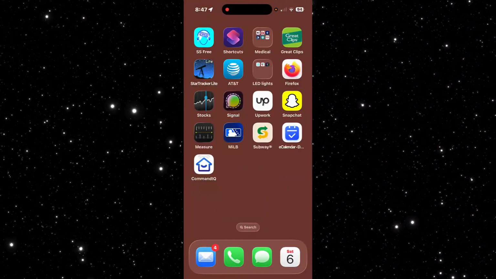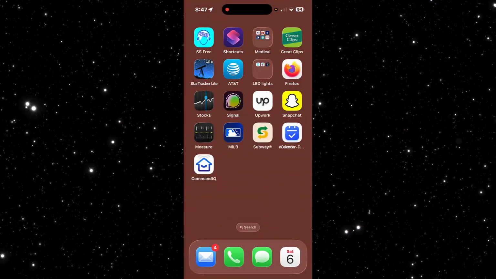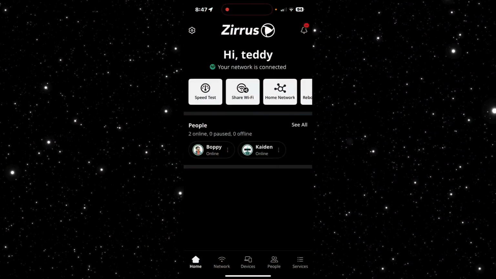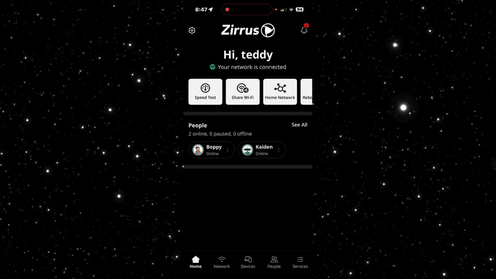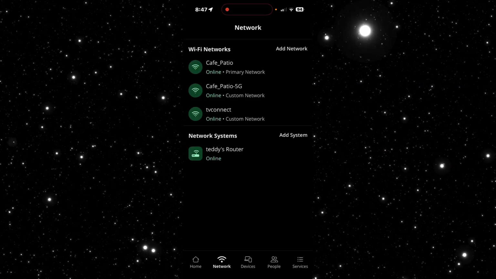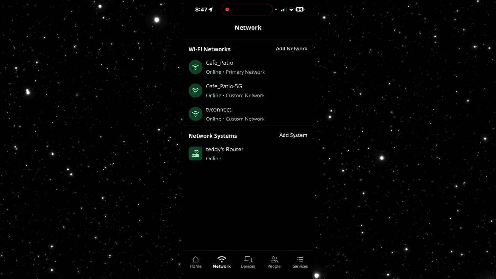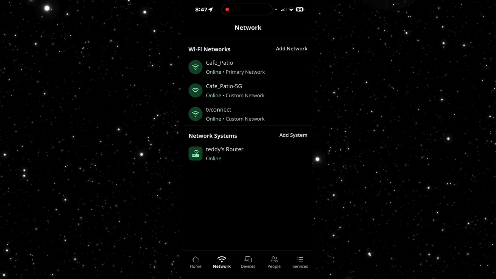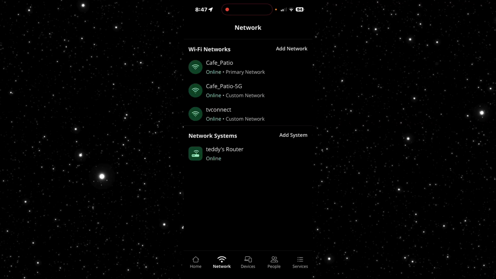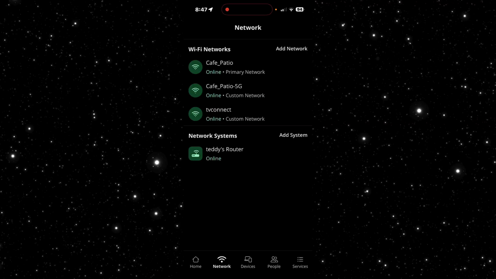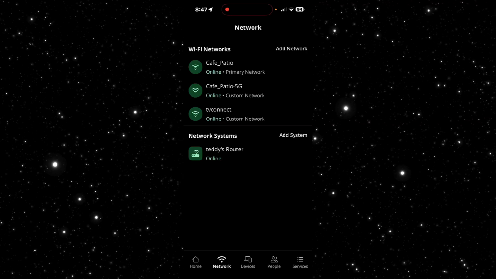So here's the Command IQ app on my iPhone, and it's pretty simple, pretty straightforward. I have the ability to create different networks. I can create a private network, a guest network. I haven't experimented with add a system yet, so I don't know what I could do with that. But for the average home user, you wouldn't necessarily want to add a system.